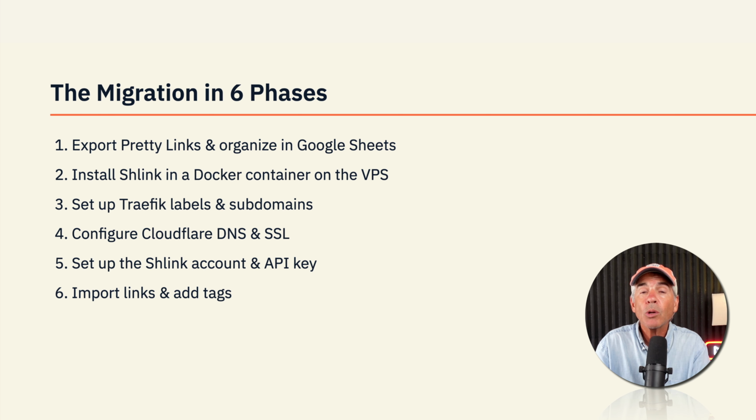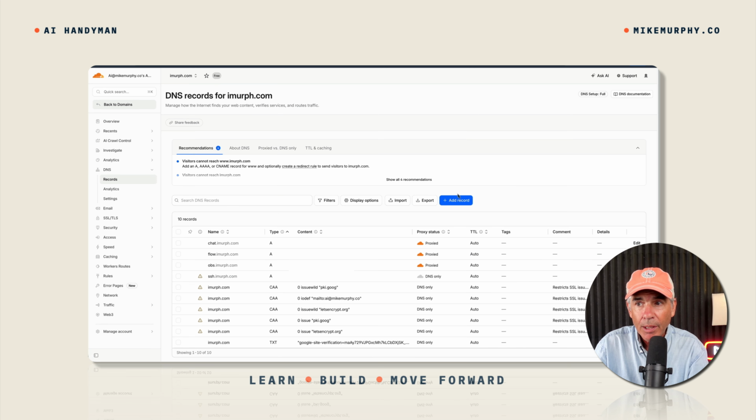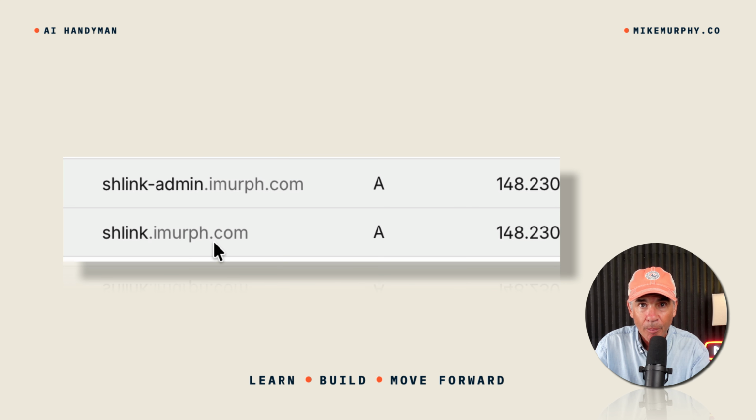Phase 4 was to configure the DNS and SSL. My domain registrar for mikemurphy.ai is Cloudflare, so I went to Cloudflare to configure the DNS settings. On Cloudflare, first, I open up my custom domain, which is imurph.com. I added 2 A records. The first A record was shlink.imurph.com.